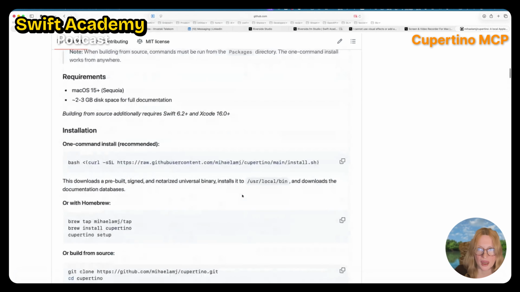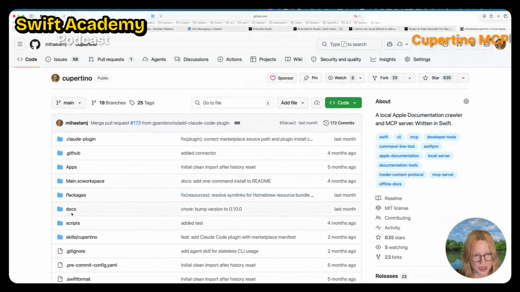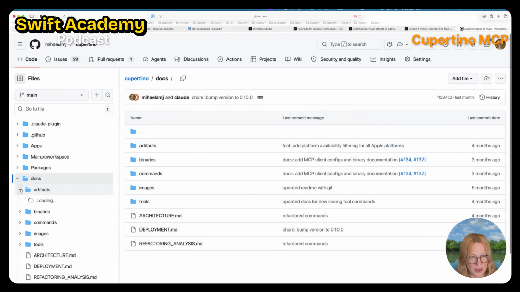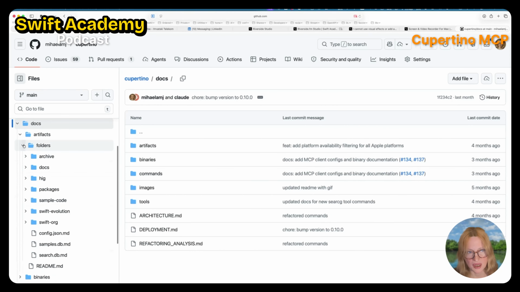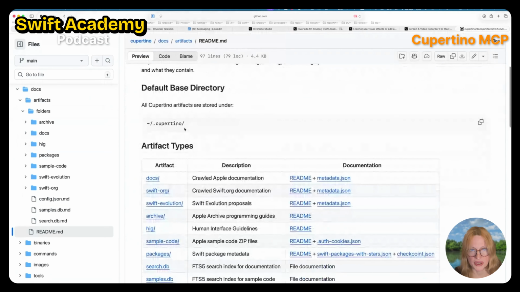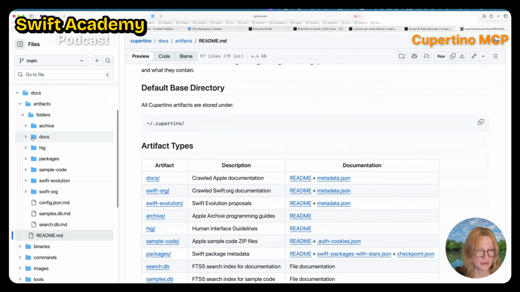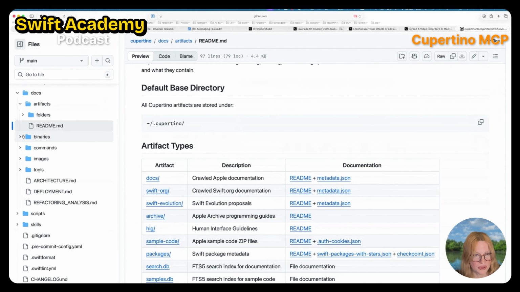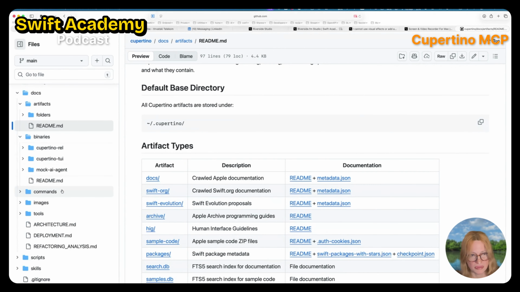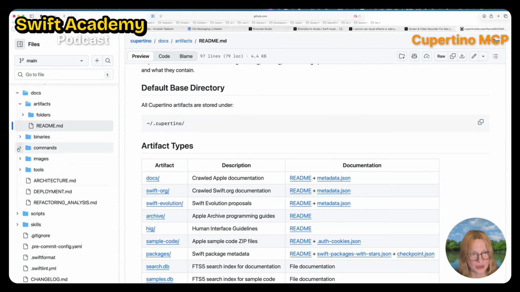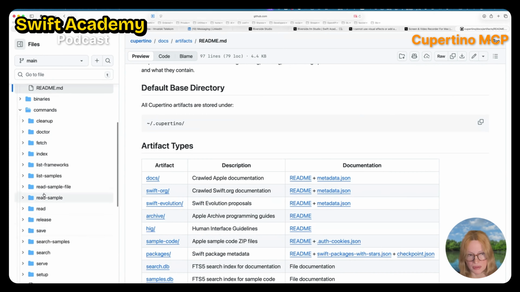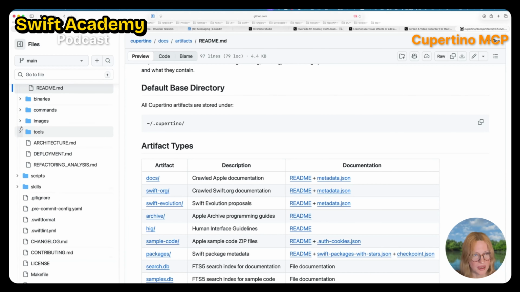So yeah, this is the way I love to look at the documentation. You go into docs, and artifacts are just the folders that are there. So it tells you what is in a folder. These are the folders that are saved in your Cupertino installation. So here you can see all the folders, and then binaries. It gives you those binaries. So those are then commands, which we just talked about, and then images.